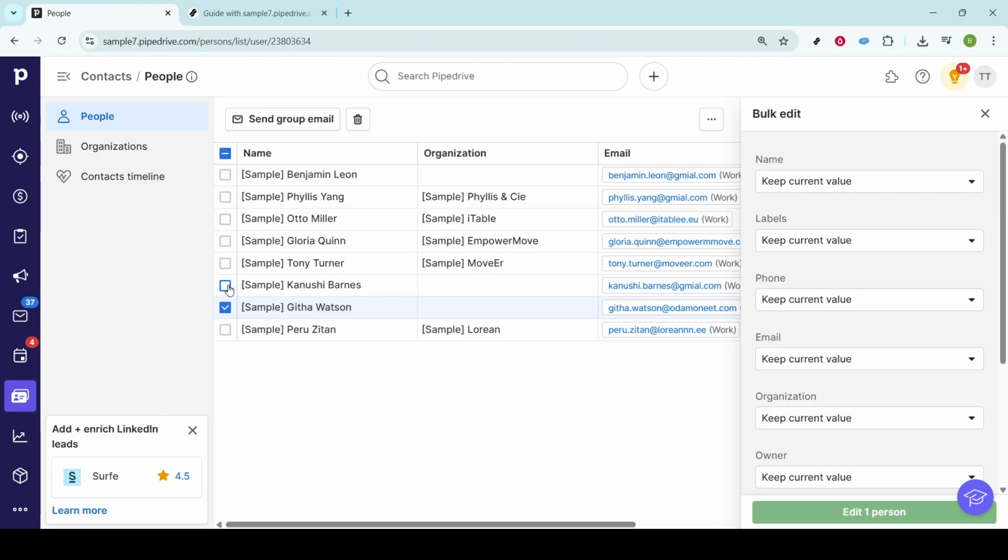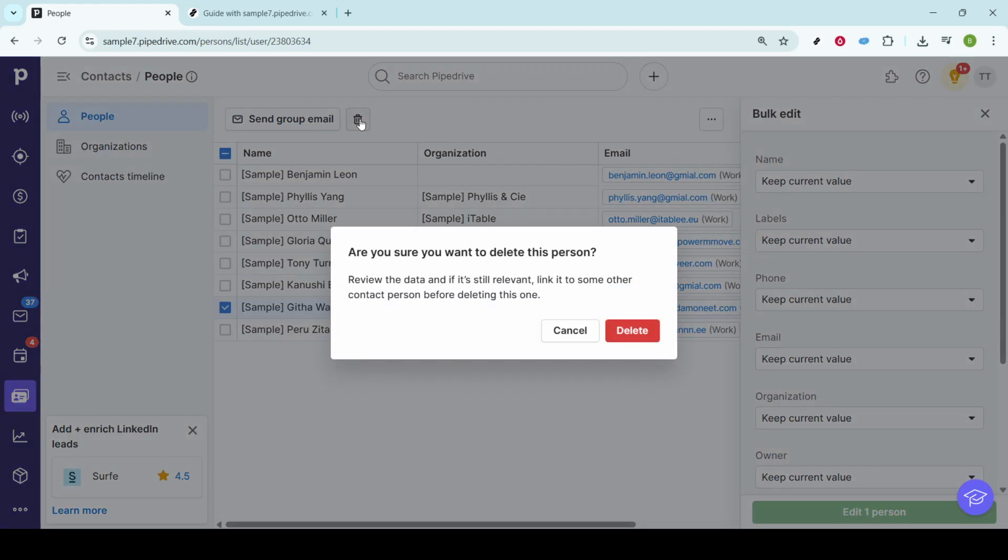With your contacts selected, the next step is to find the trash can icon. You'll see it right at the top of your screen. This icon is the key to tidying up your contact list. Clicking on it is a strong action, symbolizing your decision to remove these entries from your database. So, ensure that you're ready to take this step before you click.